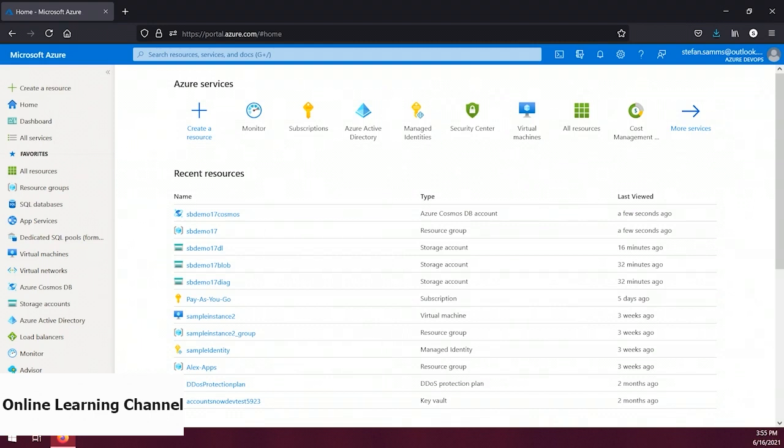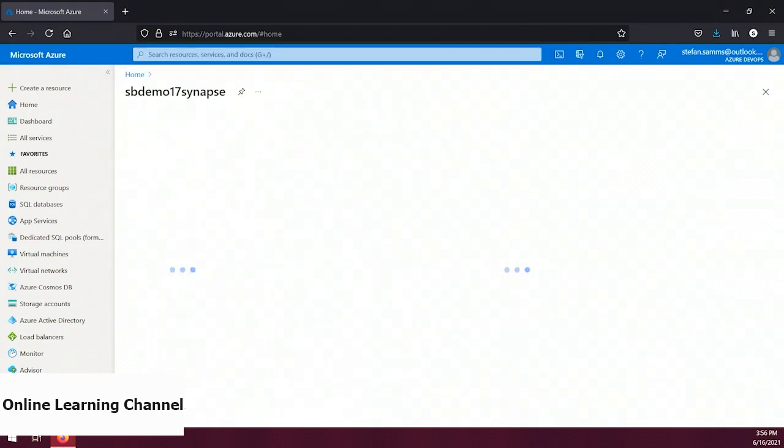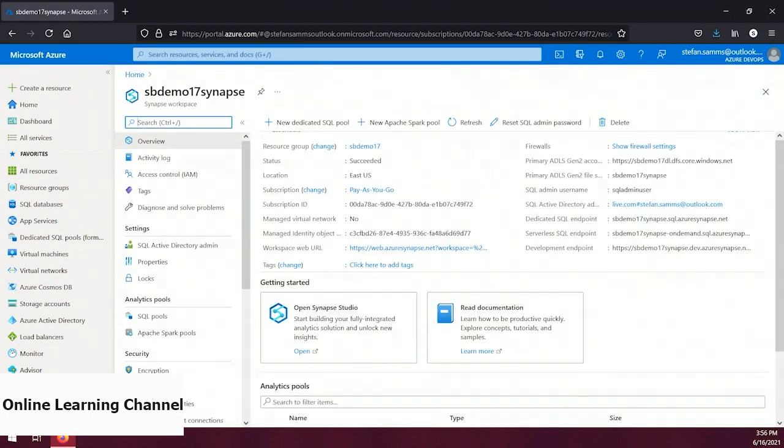Alright, now I have a Synapse Analytics configured. It's very basic, it doesn't actually have any connections to anything, but for the purposes of this demo, that should be fine. So let's start by heading over to my resource. Now in the top search bar, I'm going to search for my Synapse instance and select it. I called mine SBDemo17 Synapse. Good. Now, as I said, nothing's really been configured for my Synapse instance yet, so there's not much going on.